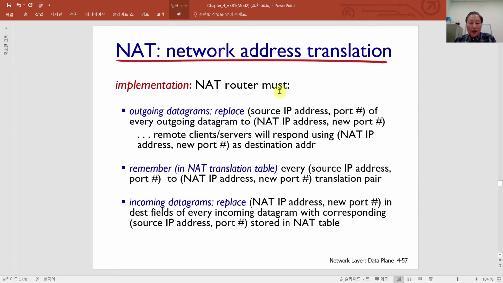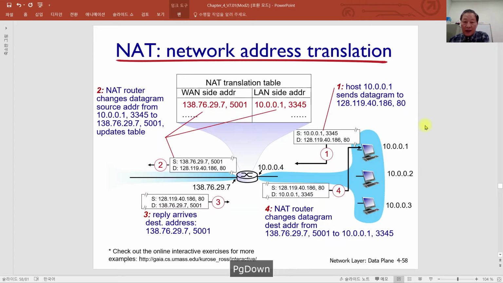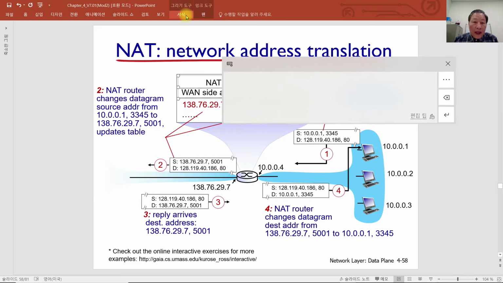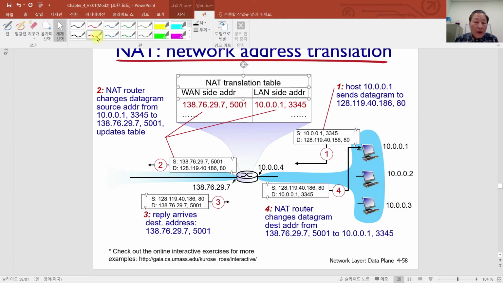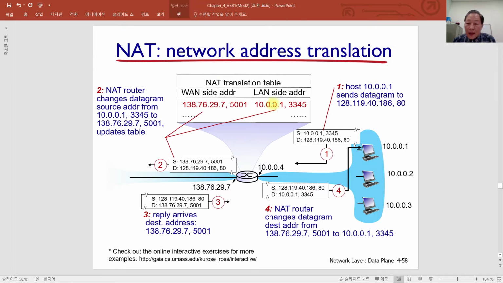Then how can this be implemented? Before reading this, a more understandable figure follows, so let's look at that one first. Okay, here, let's assume this one is the sending host. I'll use the pen here. Okay, I'll use this color. And this personal computer, think about your house. You are using this personal computer and this private IP address.